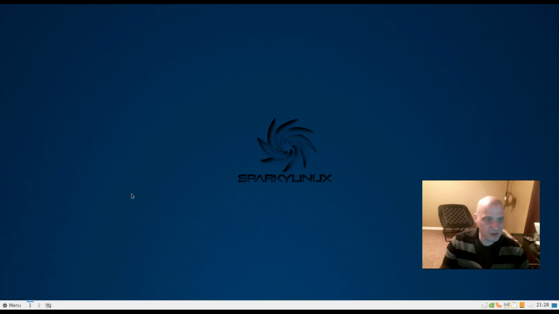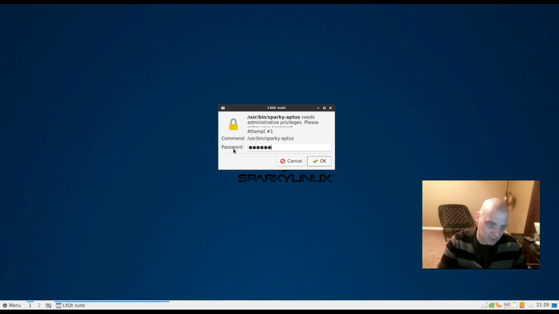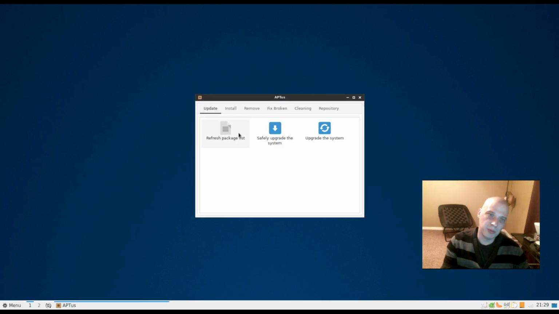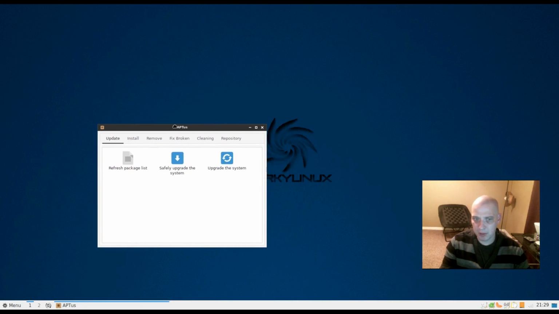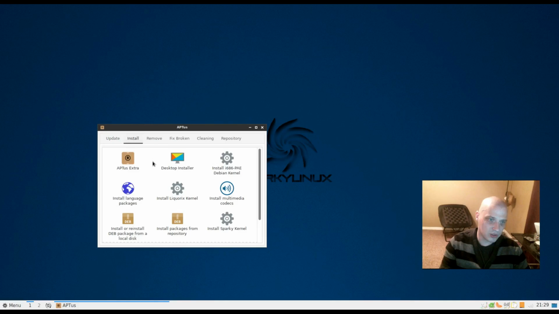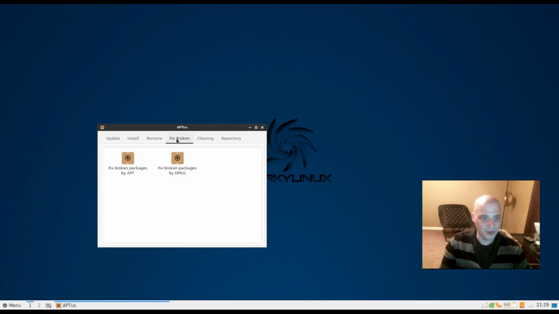Now what is AptUs? Let me type in my root password. As you may have guessed, it has to do with your apt package manager, the standard package manager in Debian and Debian-based distros. This is basically a GUI front end to the apt package manager and to DPKG. So here we can run an update, we can install software, we can remove software, fix broken packages, we can also do some cleaning, removing unnecessary packages, and we can also edit our repos, add and remove repositories.